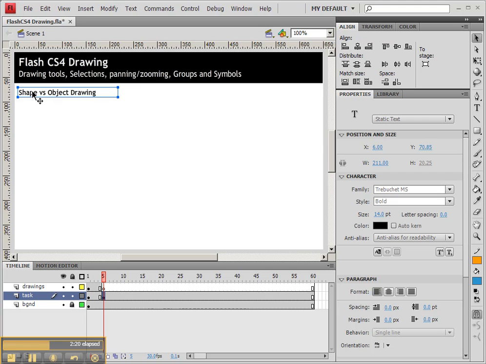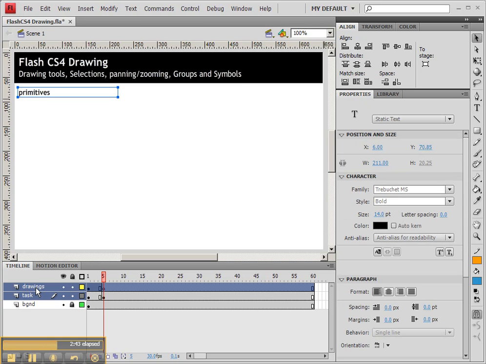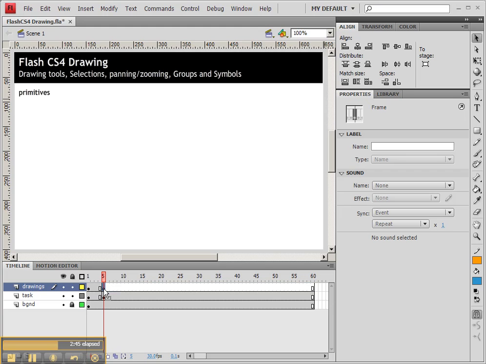Now because we have a new keyframe, we have completely different data. Even though it's copied from the keyframe before, I can now double click on that text and change it to what I want, which is going to be primitives. Now let's go ahead and click on the drawings layer, and we'll be ready to draw information. Whoops, we might want to go to the black arrow and then click on drawings, and we can even click on that keyframe to make sure that we're there. And now we're going to actually be drawing on this new section.